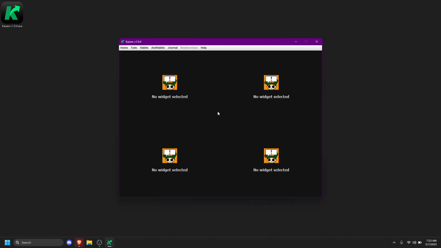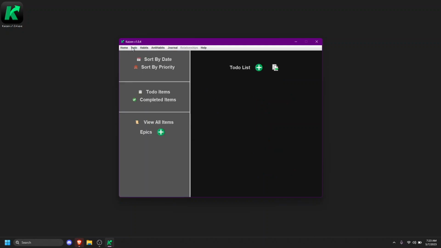I don't want to make any changes right now, but let's go to the to-do and show off the to-do portion of this app. So, Kaizen's to-do aims to be very minimalist, but also provide you the tools that you need to have a proper to-do list on your computer. So what we've done here is, the left-hand side is for more sorting or viewing certain types of items, and also managing your projects, or as Kaizen will call them, epics.